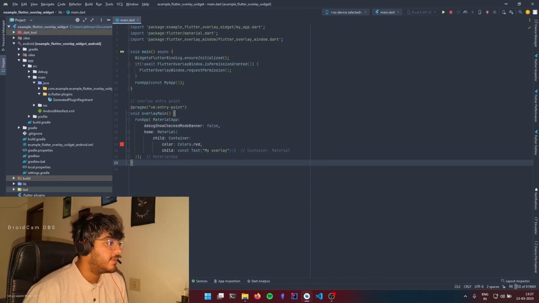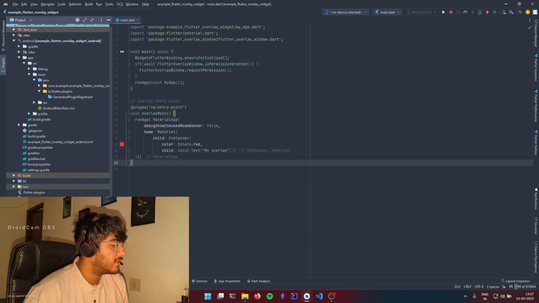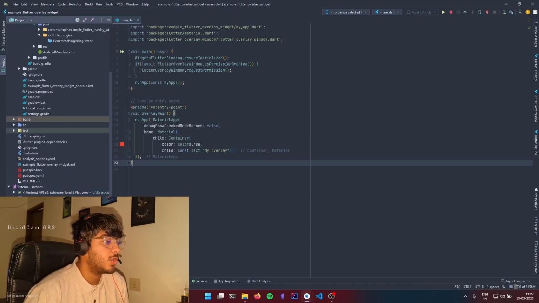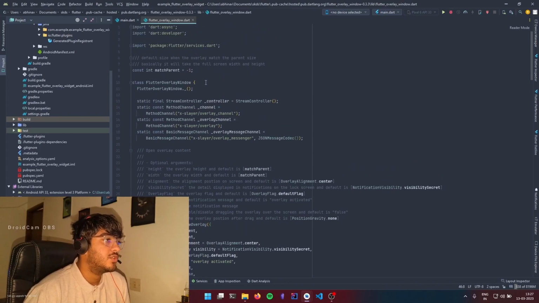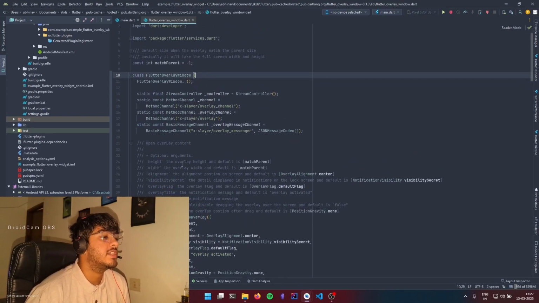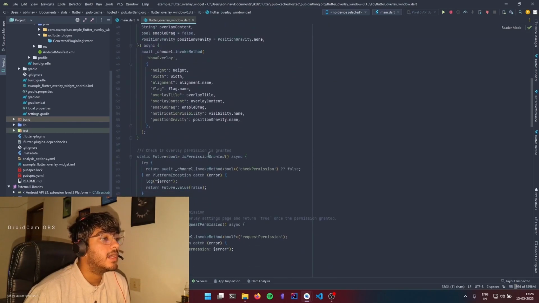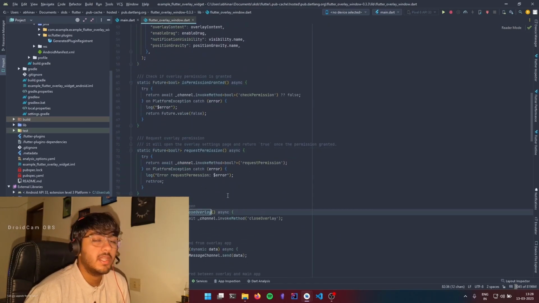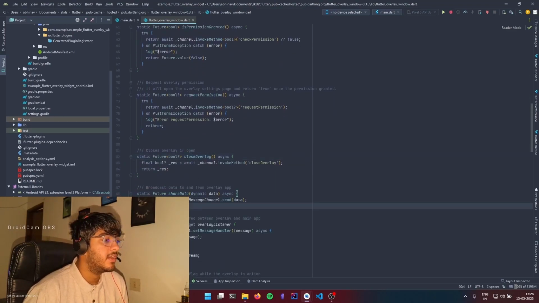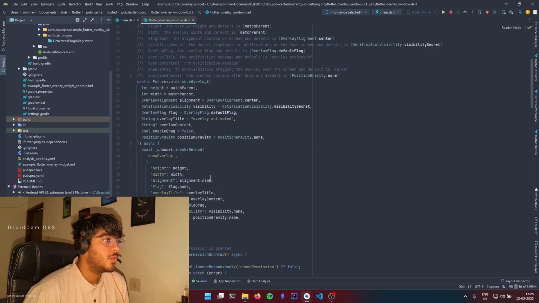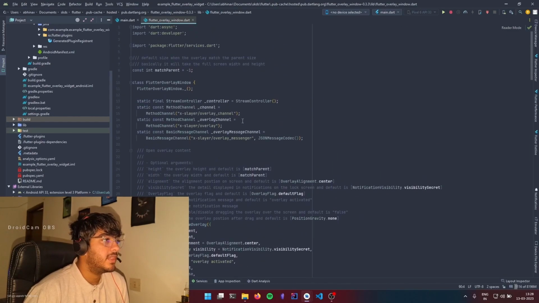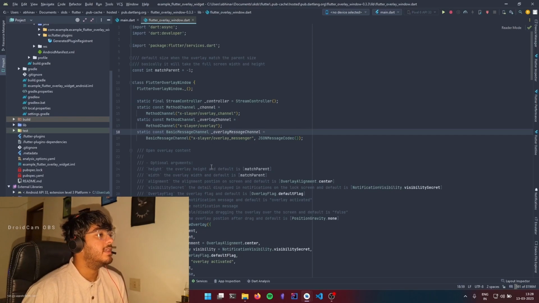Now back on the Flutter side, if we go into our external libraries, our Flutter plugins, you'll see the Flutter overlay window plugin, of course. If I just go into the lib, there's just one file in this case, this is the Flutter overlay window.dart. Now this file has all the functions that we actually use on the Flutter side, such as, for example, show overlay, is permission granted, request permission, close overlay, and basically every other function that we actually call on the Flutter side. There are a couple of static things that are defined over here. But the main thing that we're concerned with is this method channel.